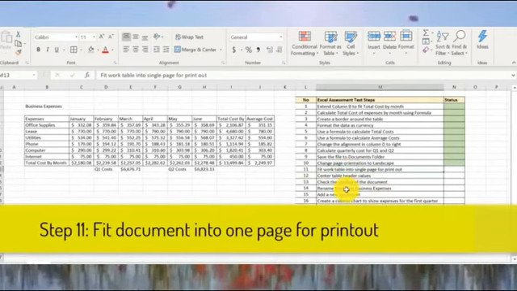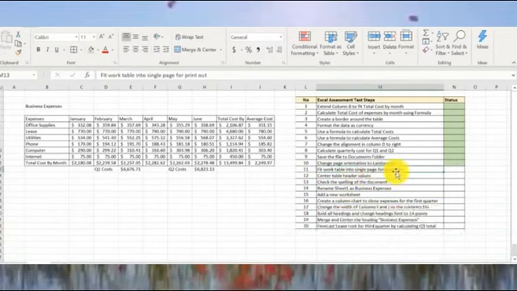And in step number 11, we need to fit work table into single page for printout. So first let's define work table. Work table is the table that we're working with, obviously, which does not include the steps for assessment test. To do that, the best way to complete this part would be to select the print area. And to select print area, we need to first see how our document turns out.